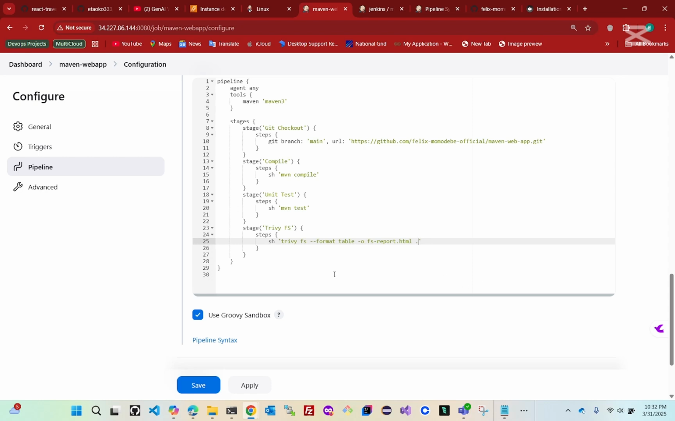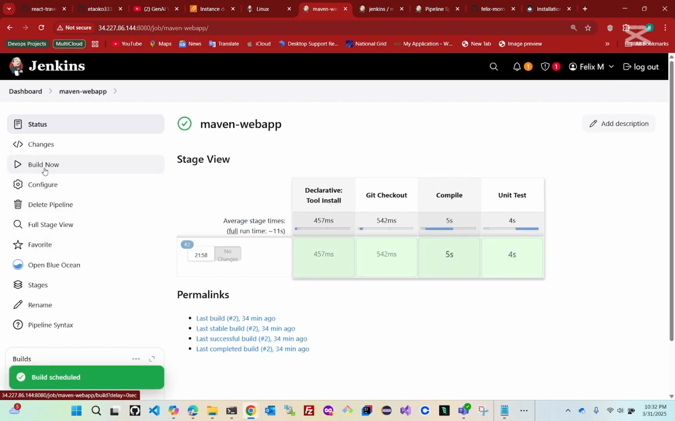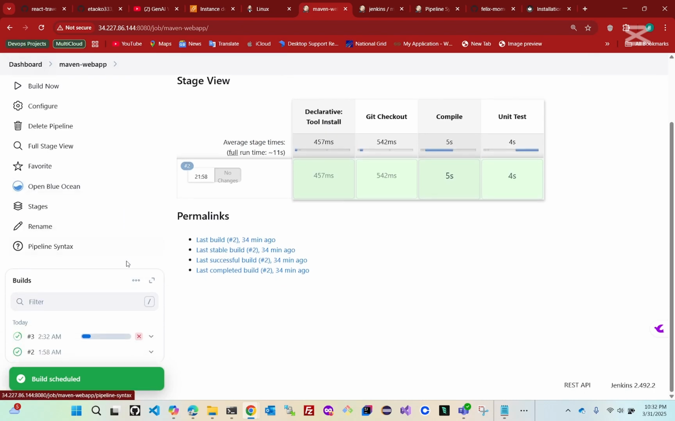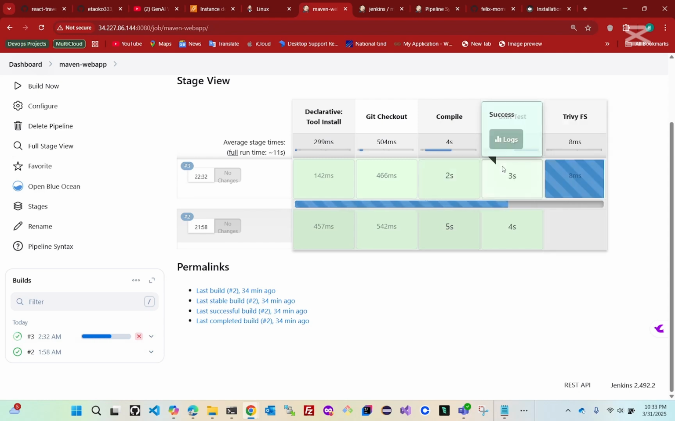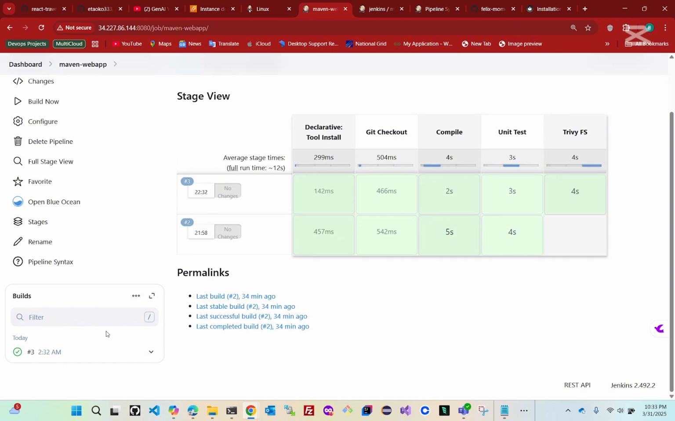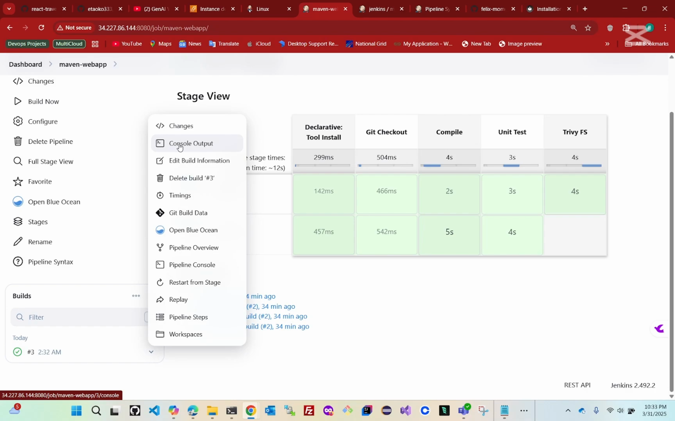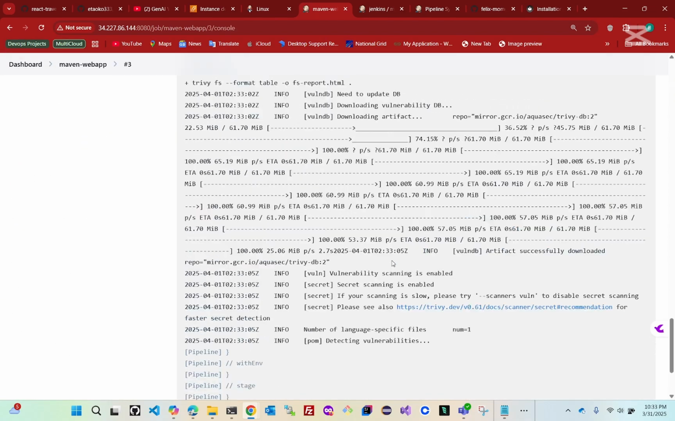Okay, so we are going to run this. So I will go there, I will apply, I will save, and I will build now. So let's see, another pipeline has started. So it's running unit test again, and it's doing the Trivy file scan now. And of course, that is successful. So if you look at it here, let us do the console output. If you do the console output here, you are going to see a Trivy file scan.